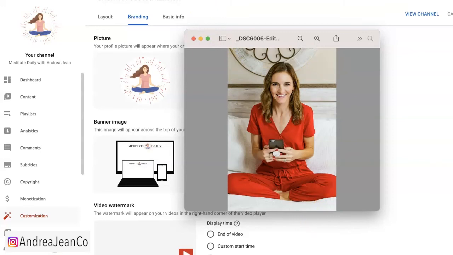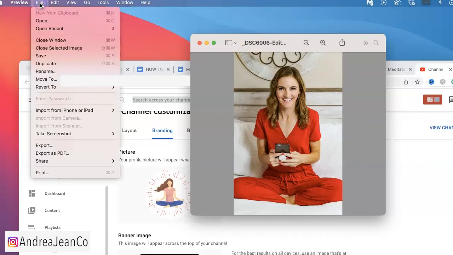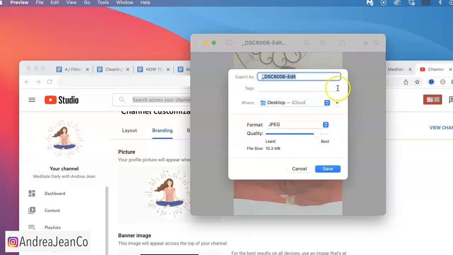We're going to go ahead to the top of our screen. We can see here that we are under the Preview tab for this particular photo. We want to go ahead and click File. And then we're going to go Export. And here's what you really want to pay attention to. Go ahead and name it whatever you want to. So I'm just going to call this Test. I'm going to save it to my desktop.